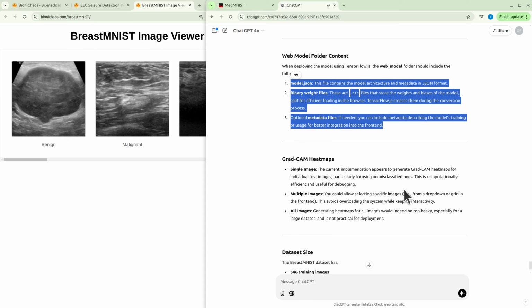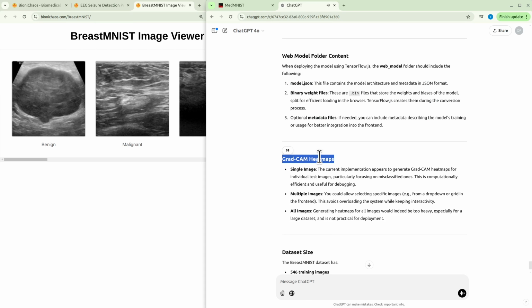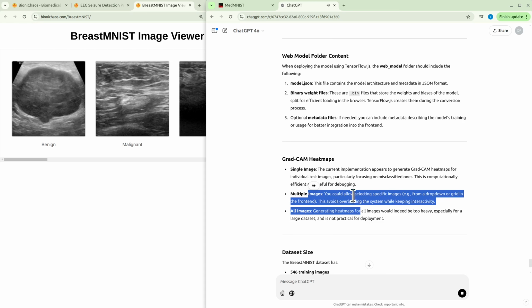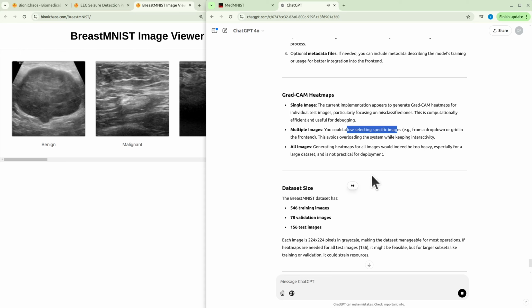Grad-CAM heatmaps. Single image: the current implementation appears to generate Grad-CAM heatmaps for individual test images, particularly focusing on misclassified ones. This is computationally efficient and useful for debugging. Multiple images: you could allow selecting specific images, e.g. from a drop-down or grid in the front end. This avoids overloading the system while keeping interactivity. All images: generating heatmaps for all images would indeed be too heavy, especially for a large dataset, and is not practical for deployment.